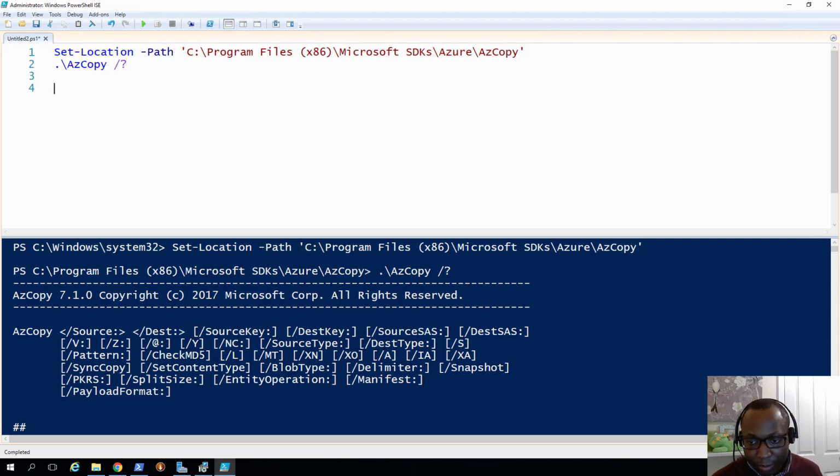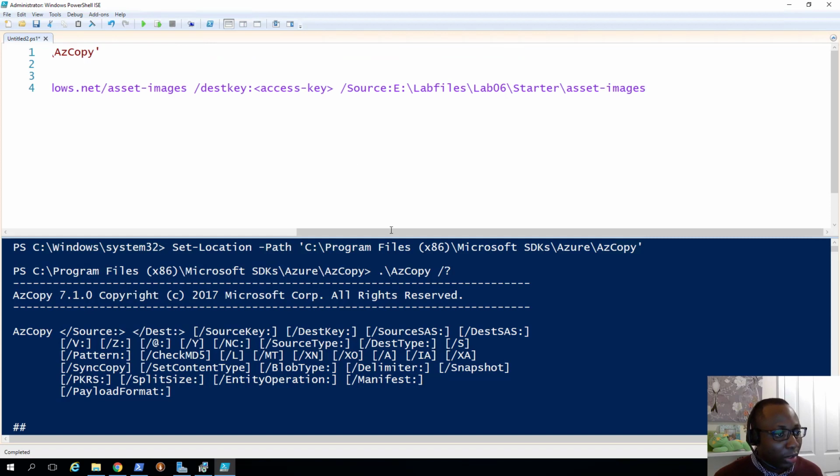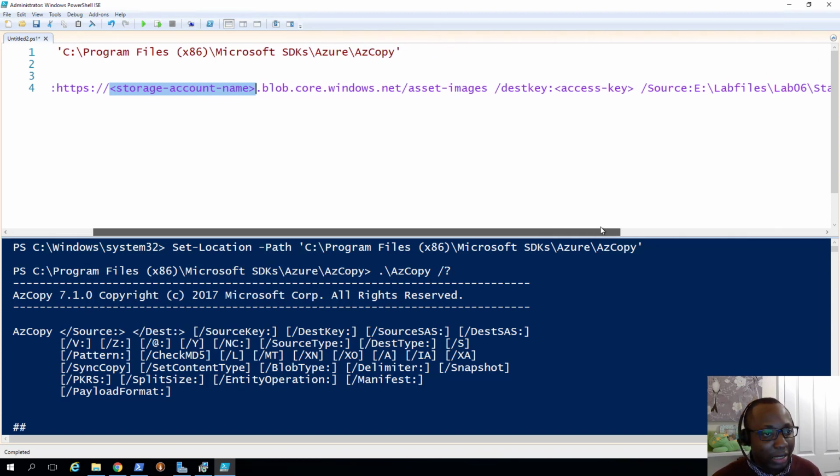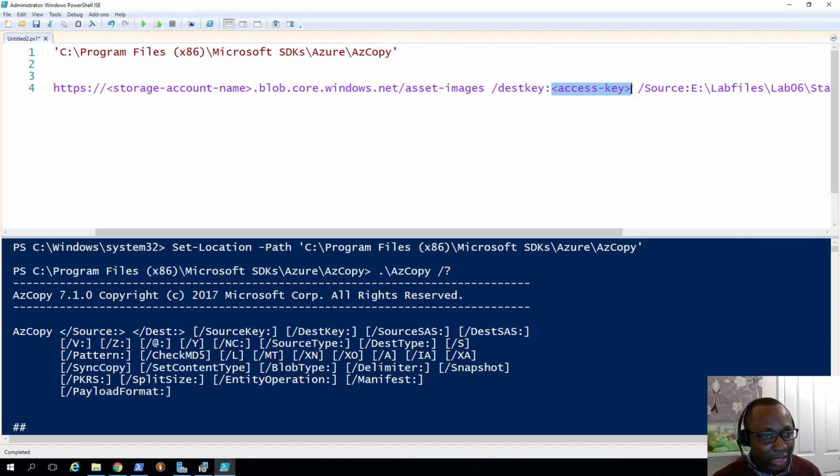The next thing that we'll do is we'll use AzCopy to upload some content to Azure blob storage, to the container. So we have this line of script from the lab manual. I need to replace the storage account name with the account name of the storage account that I created earlier, and then the access key with the access key for my storage account. So let's go ahead and do that.